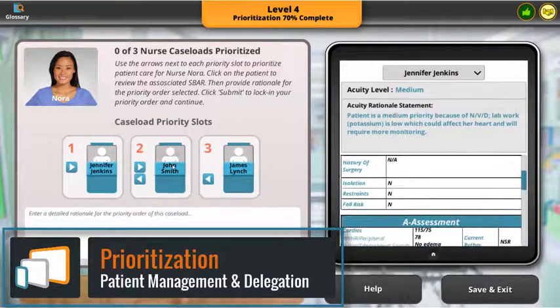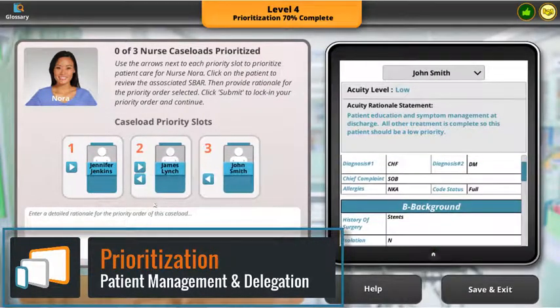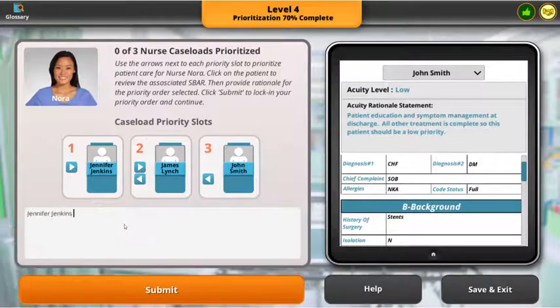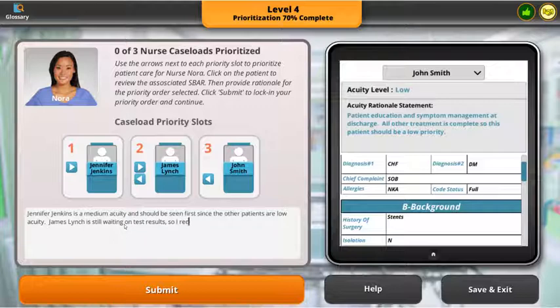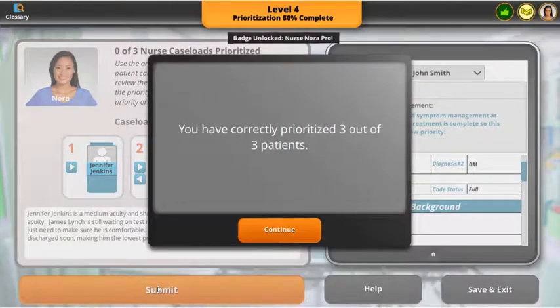Once the learner is satisfied with the schedule they've created, they will proceed to the prioritization portion of the assignment. There, learners will analyze the caseloads for each of the nurses they assigned in the previous step and adjust the order of patients according to the appropriate priority of care. After providing rationale for the priority order selected, the learner is validated for their response and advanced to the next nurse's caseload.